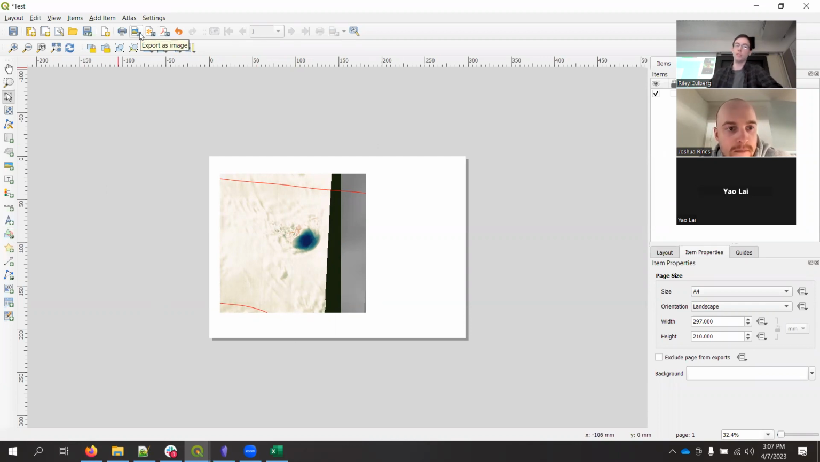And then up here you have options to export as an image, so it's a TIFF or a JPEG. You can export it as an SVG, which is strictly vector data, or you can export it as a PDF. So this is what I do for paper figures: put it together in here and then export as one of those formats. Gotcha. Cool.